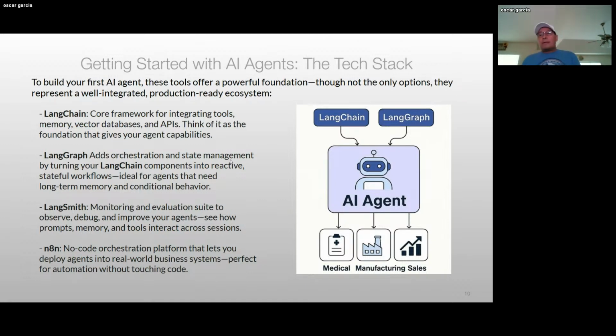So to get started, of course, you need to have a little bit of knowledge with AI agents and models, right? And also what tools and frameworks to use, right? There are many options out there, but I can only speak for a few of them. In this case, I'm going to talk about LangChain, which is a core framework for integrating tools, vector databases, APIs, and so on. And you can use Python or JavaScript for that.